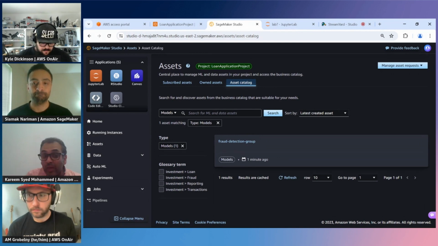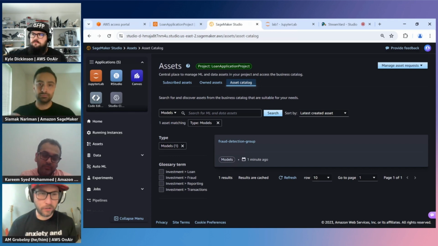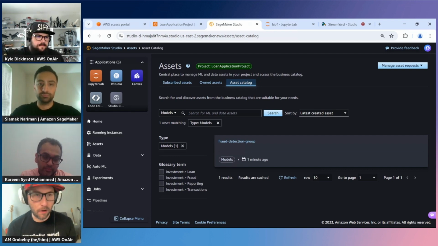So everything is happening within button clicks. It's not even a minute, less than that, right? Instead of going and getting permissions here and there. Very cool. All right. So this is like full control over both data and model.